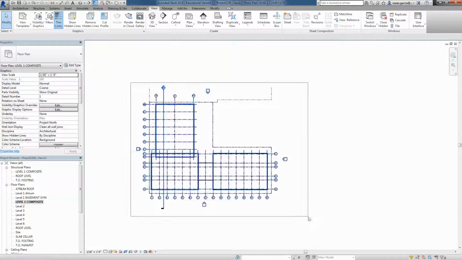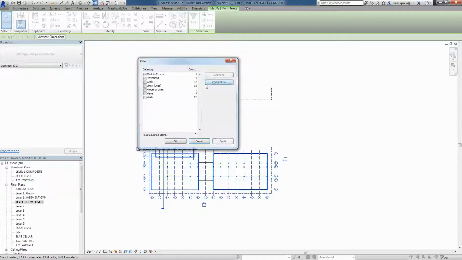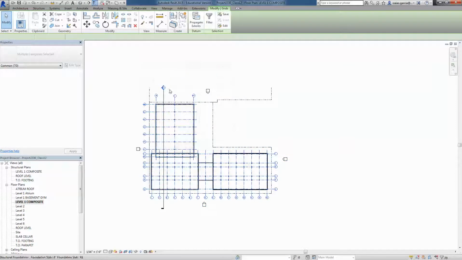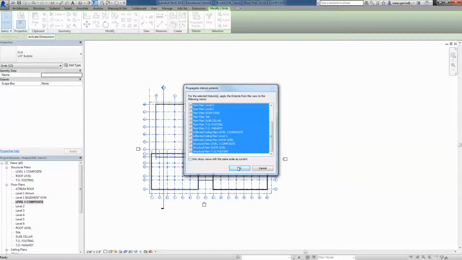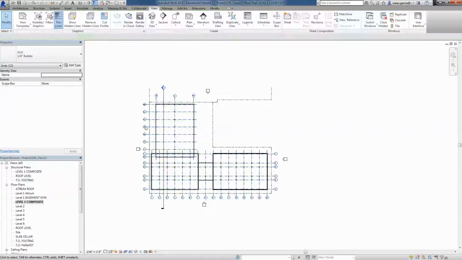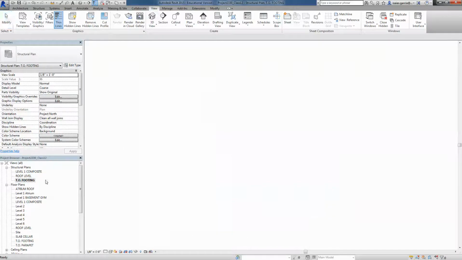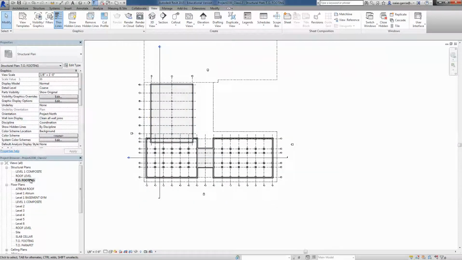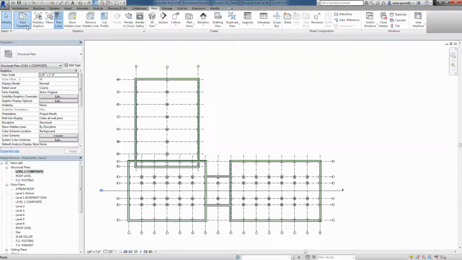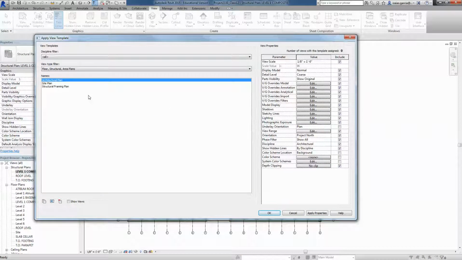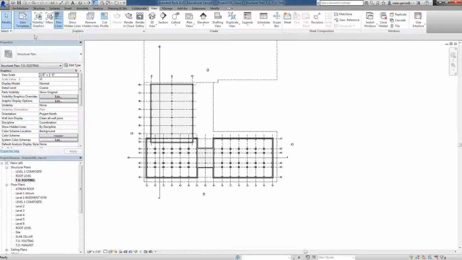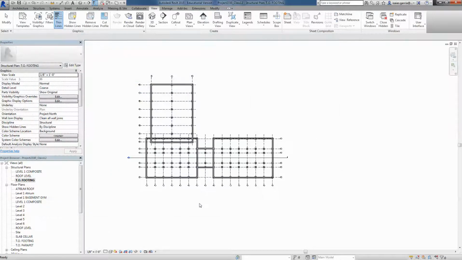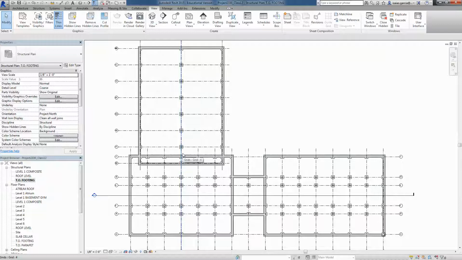Actually, that's the thing. We have to propagate the grids. So remember that you select everything, you filter out everything except the grids, and you propagate to every view you have created. Okay. And now they're correct, okay? So again, I applied a template by saying apply structural framing plan, okay. Top of footing, double click, apply. Now you might think that nothing changes by applying a template, but it does change a lot.